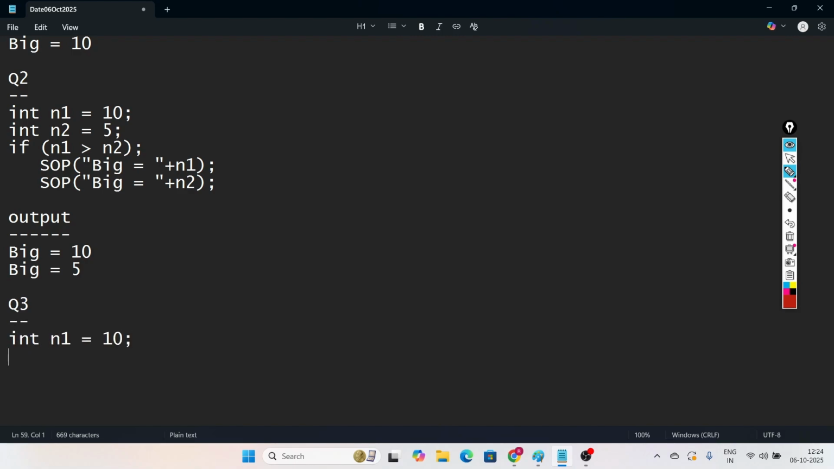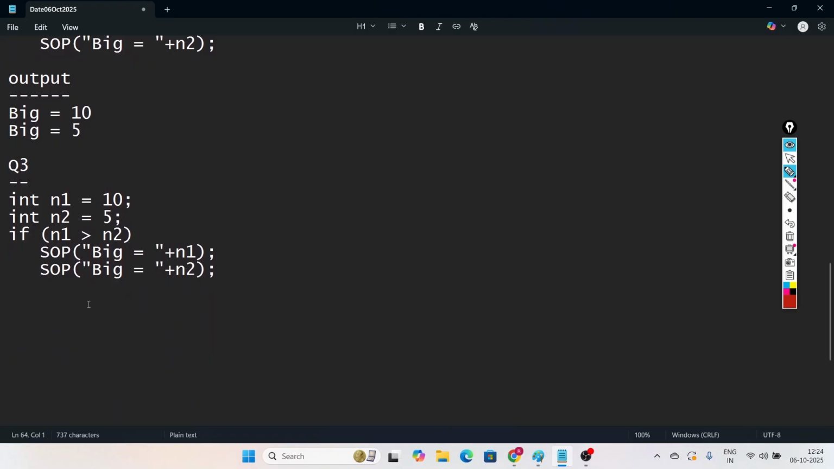Int n1 equal to 10, int n2 equal to 5. We'll write if n1 greater than n2, then in SOP big equal to the value of n1. Again we write big equal to the value of n2. Now in this case, understand carefully. Maximum people will go with the answer as big equal to 10, but that is not the correct answer because here after if, since we did not use any curly brace, it is going to consider only one statement. If no curly brace, it considers only one statement.